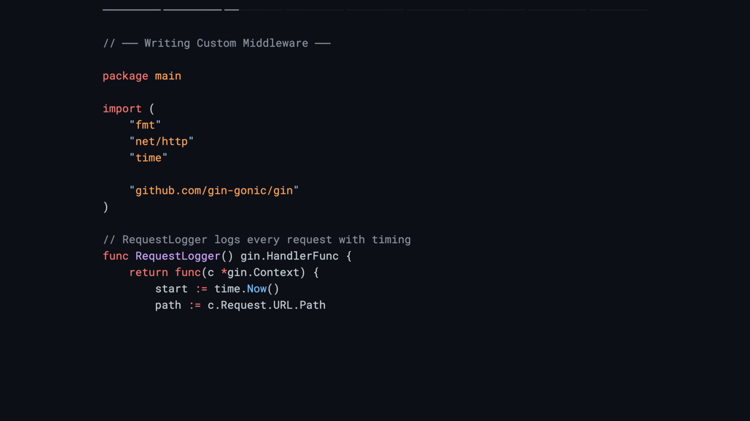Writing custom middleware. A Gin middleware is a function that takes a Gin context and calls c.Next to continue to the next handler. Key points about middleware. c.Next calls the next middleware or handler. c.Abort stops the chain. No more handlers run. c.Set key value stores data for later handlers. c.Get key retrieves data from earlier middleware.